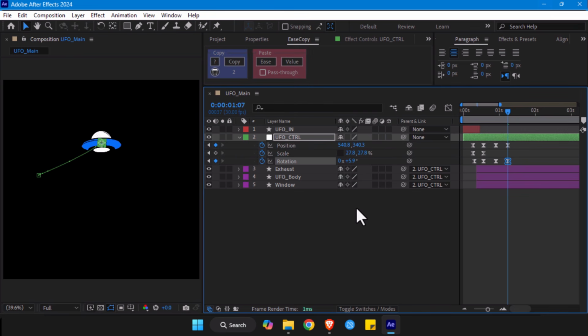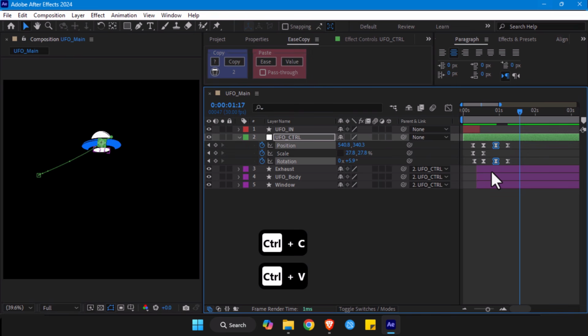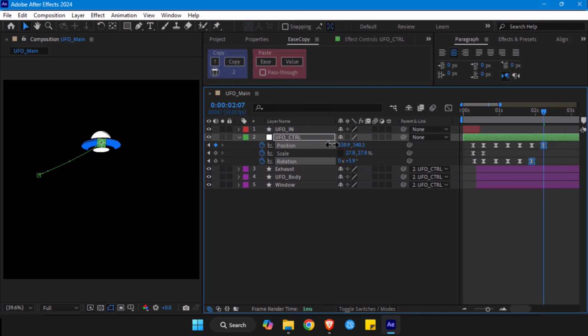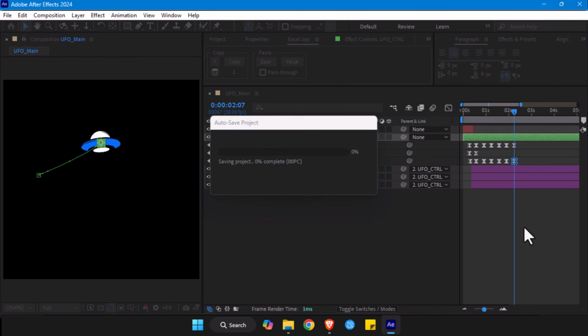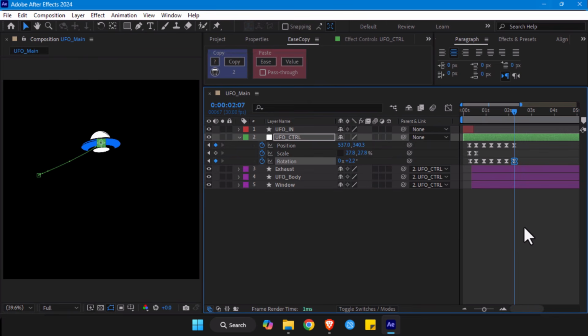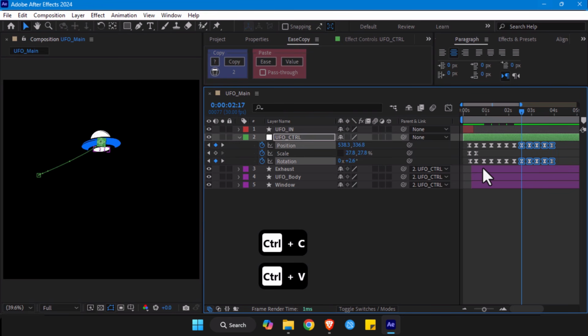Now I'm going to go 10 frames ahead, and then I'm going to grab this keyframe. I'm going to copy this, paste this. Then I'm going to go 10 frames ahead. Then I'm going to copy this and paste this. Then I'm going to go 10 frames ahead, and then I'm going to manually change this. I'm going to change this to something like this. Now I'm going to go 10 frames ahead. Then I'm going to Control C, Control V.